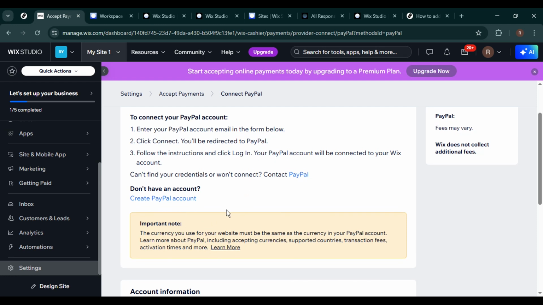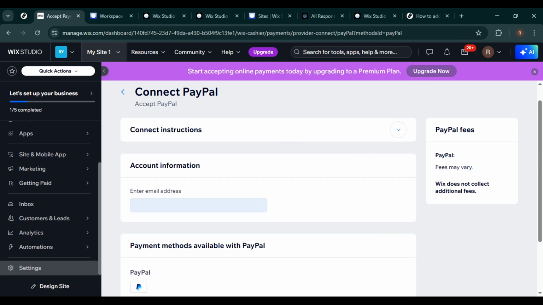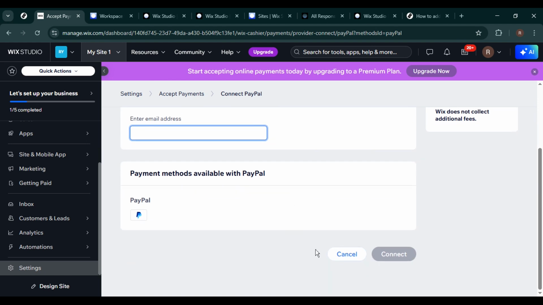For example, if you choose PayPal, Wix will redirect you to PayPal's login page where you'll sign in and approve the connection. If you choose Wix payments or card payments, you'll be asked to enter details like your business information and bank account so you can receive payouts. If you change your mind during the setup or want to stop the process, you can simply click Cancel at any time. This won't affect your website, and you can always come back later to finish connecting the payment method.